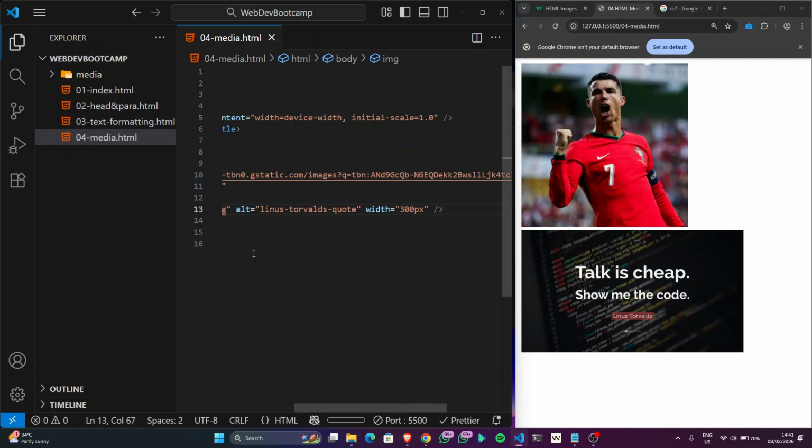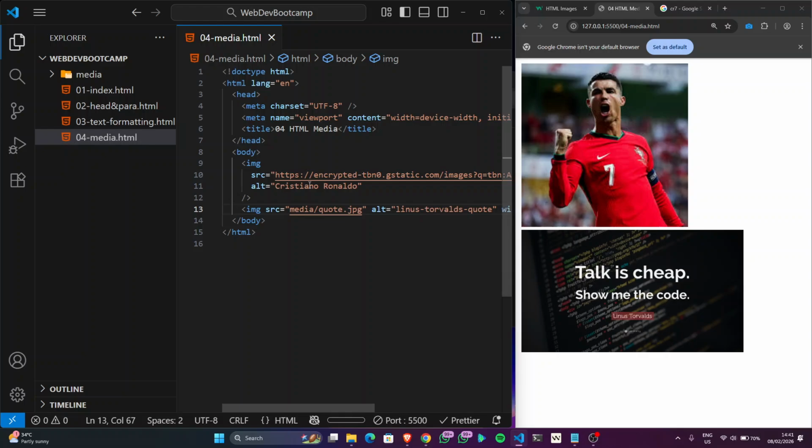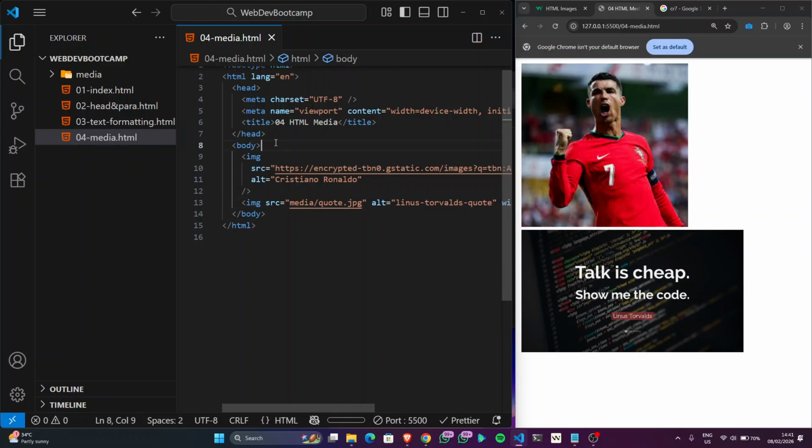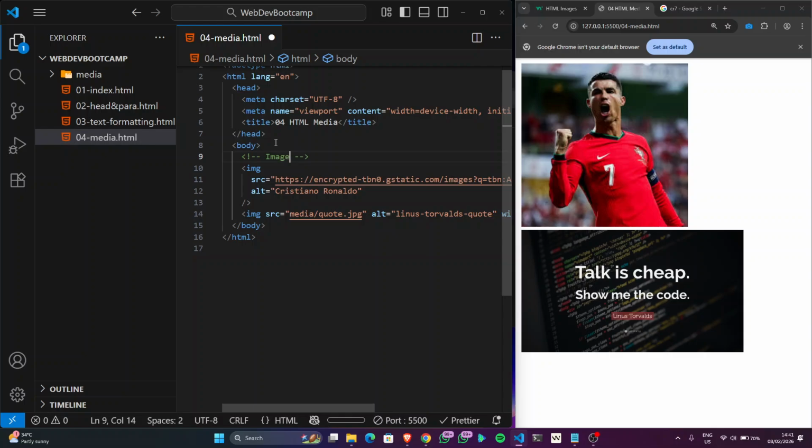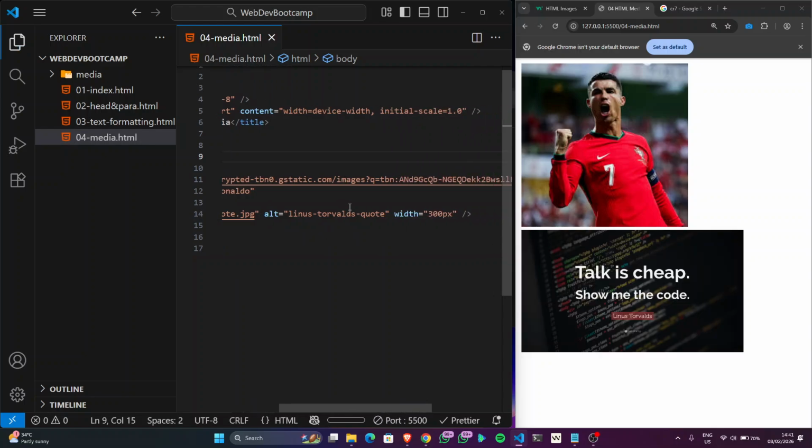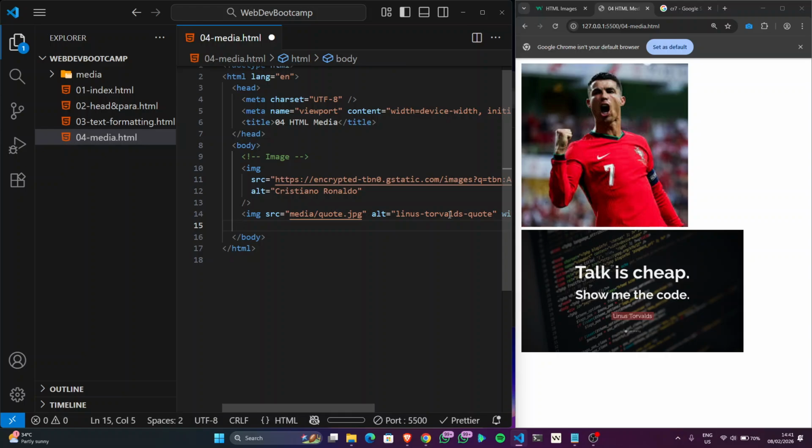So that's basically it for the images. I'm going to add a comment here that says image. Now, what about videos? How would you add videos here? So I'm going to say video. Just like with images, you can add videos locally on your system and online.